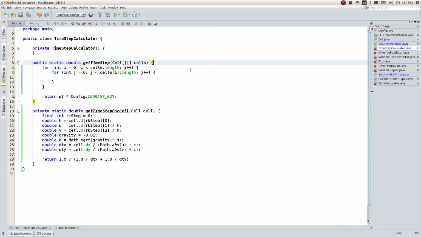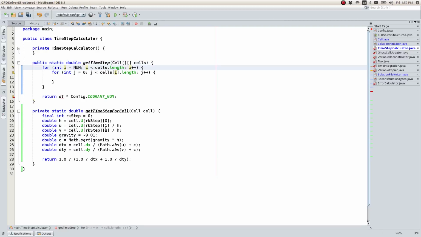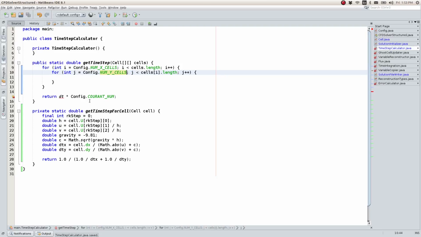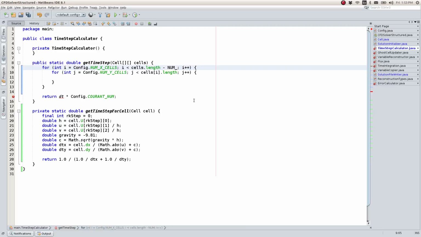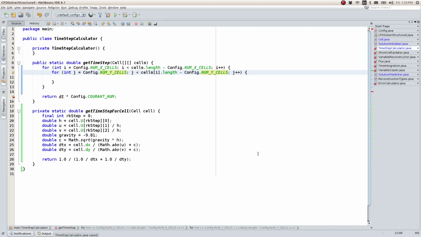How can I get that thing done? So I can go to the number of x cells and number of y cells. So I have number of x cells, number of y cells. It should start from there and it should go up to the length minus the number of x cells and minus the number of y cells. Sorry. So I'm going through the full domain now.